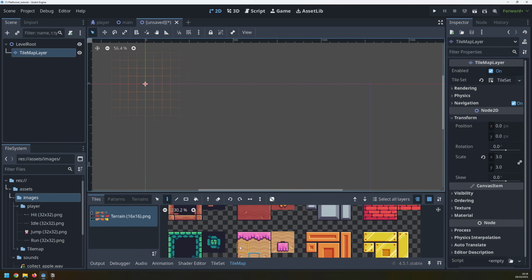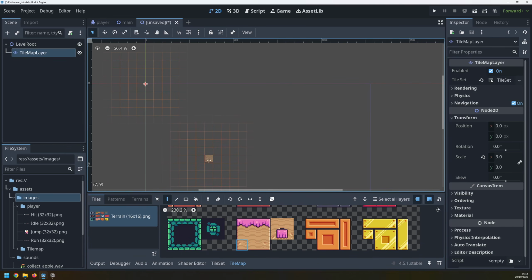Now that I've shown you how to use these tools, go ahead and pause the video and try and create your own level. Play around with the different drawing tools and see what you can come up with. In the meantime, I'm going to draw my own level if you want to follow along with it.